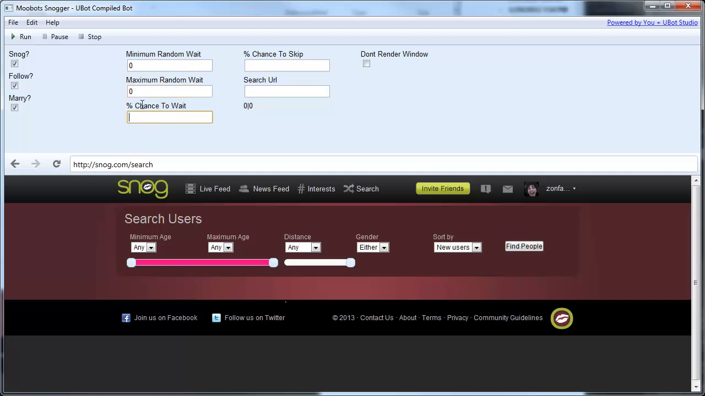Alright, here is a percentage chance to wait. This is just another more human-esque feature I added. If you put in a 0% chance to wait, that means there's no chance it's going to wait this minimum to maximum random wait time. If you put 50%, that means there's half the chance that it's going to wait between 10 and 30 seconds, if I have that typed in. I'm just going to leave these all at 0 for now.